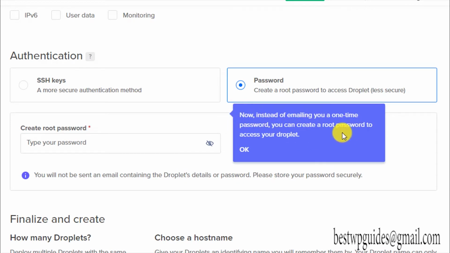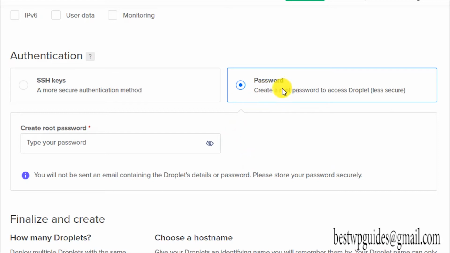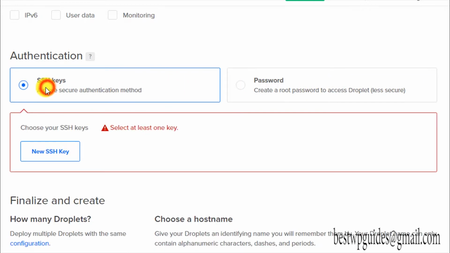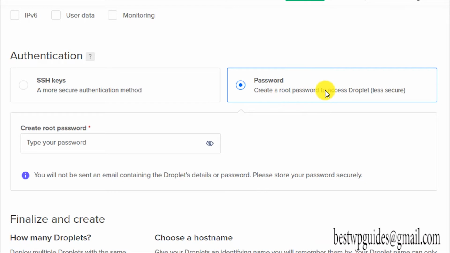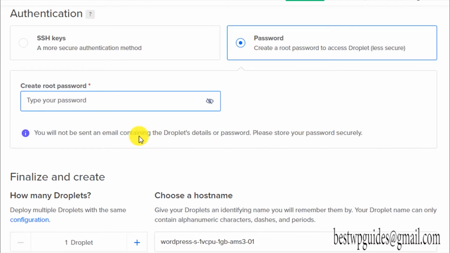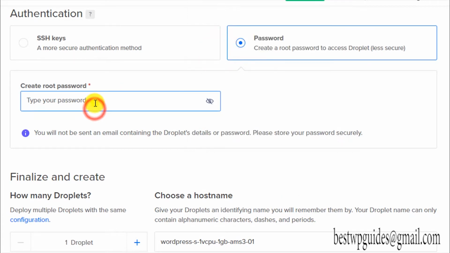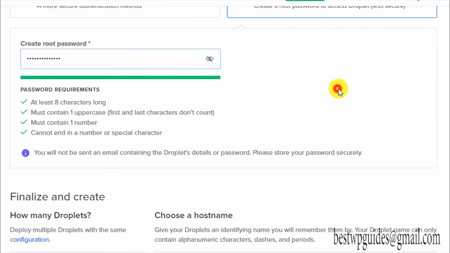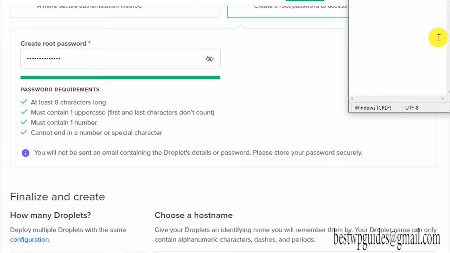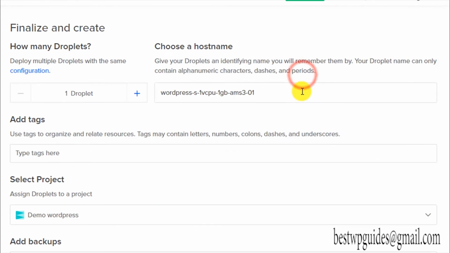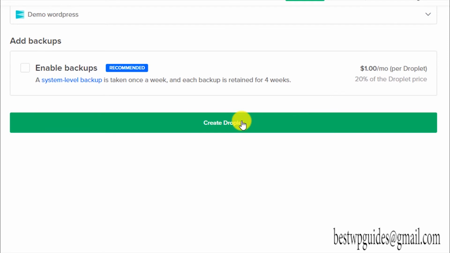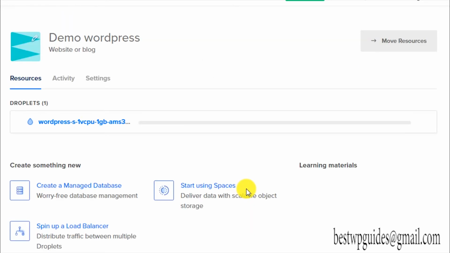Here you have two options for authentication. You can create an SSH key, which is more secure, or the second option is to simply create a root password to access your droplet. The SSH key is a bit complicated, so I would suggest you just use the password option to do it quickly, and type your password here. I will generate a new password right now and paste it here. The password is now accepted, so let's try again. Just scroll down and then click on create droplet.